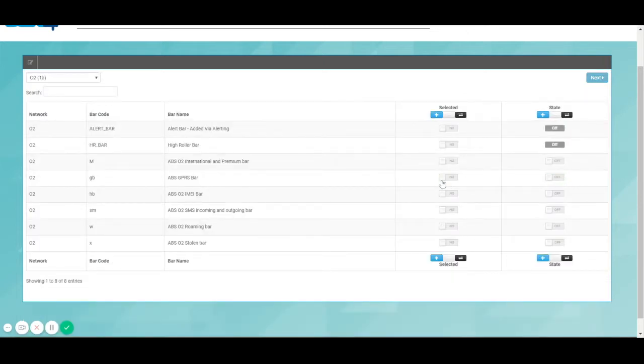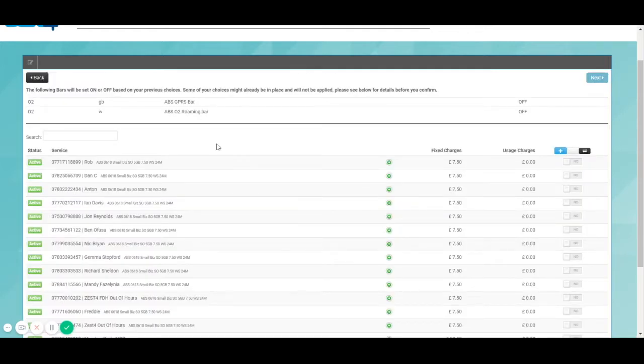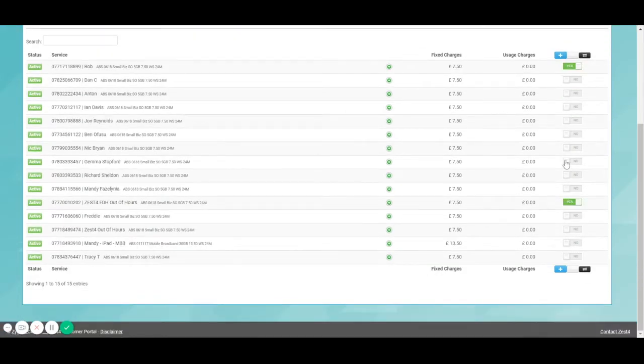If I wanted to take a GPRS bar off, I select it as on the left, but then I leave the status as grayed off. This means I want the GPRS bar to be turned off on a number. If I want to do multiple bars, I can do that as well. And then on the next screen, this is where I choose the numbers that the bars will be removed from.